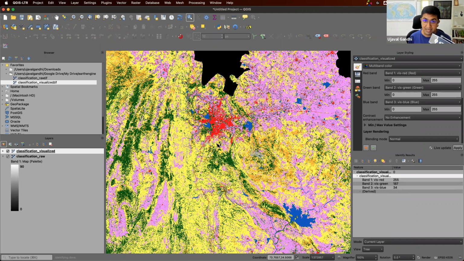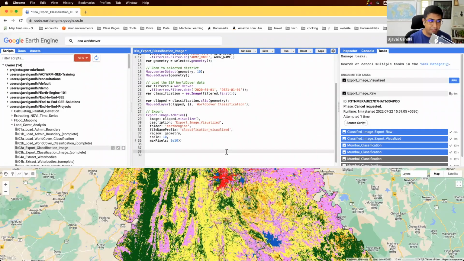So this data is not suitable for any further analysis, but it's useful if you just want to create an image out of it. So here we've completed our script 3. Here we learned how to write an export function that can export your clipped image to your computer, both as a raw image and also as a visualized image. So I'll see you in the next script where we'll extract a specific class of pixels and convert it to vector, and then export them as a vector data.